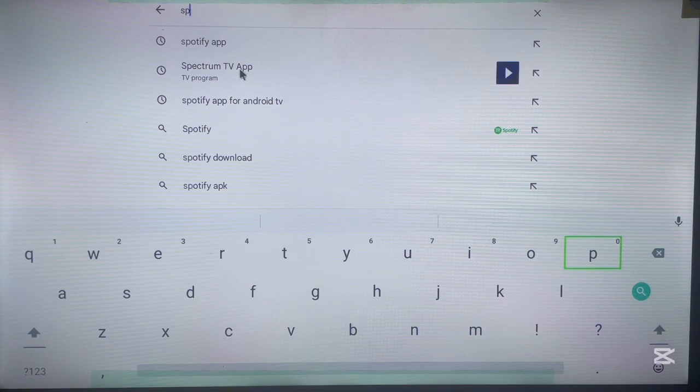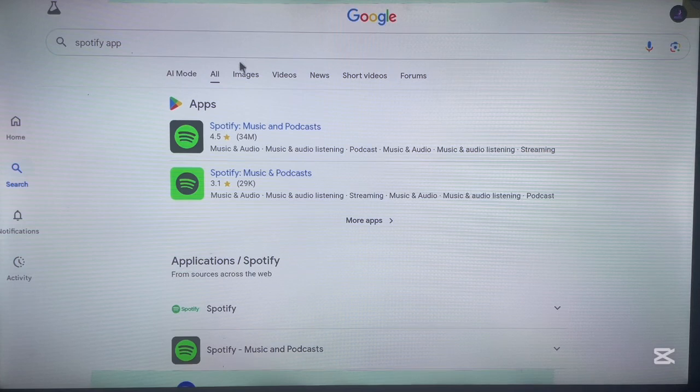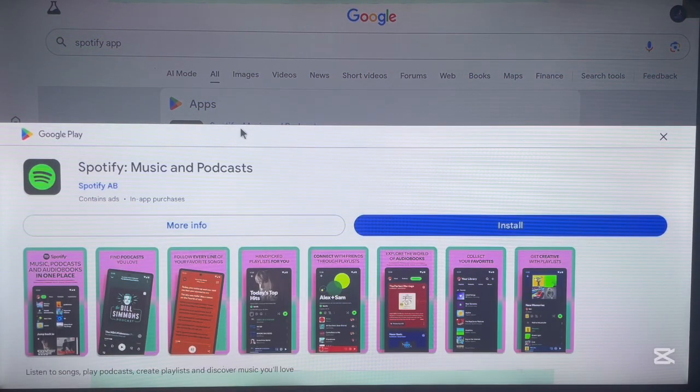So we are searching this on our browser because we don't have the Google Play Store app. Once you search, you're going to get a result like this: Spotify Music and Podcast. I think this is the real one. So just click on this here, and you're going to get the install button. Just go ahead and install here.